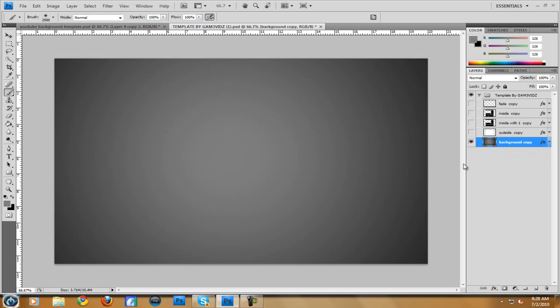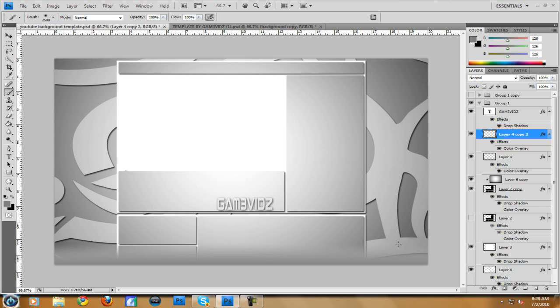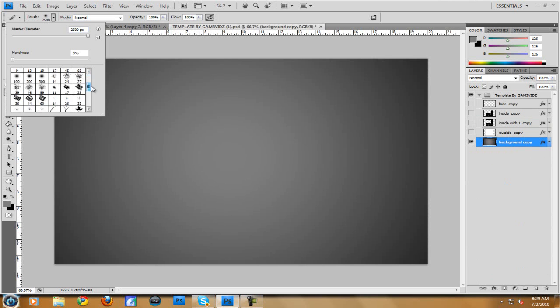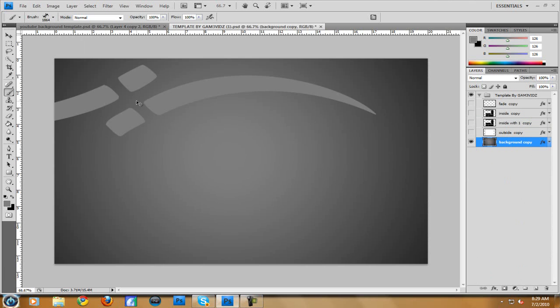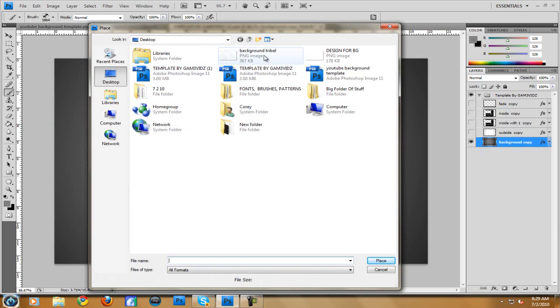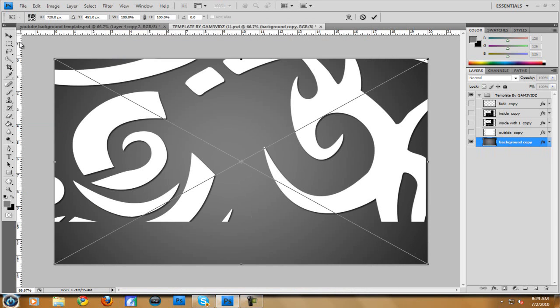Now also what I did is I added these things right here, and I used a brush. It's a tribal brush, and there should be a link in the description to download those, but I already have them downloaded. So I just chose which one I wanted and edited it together. But I already have that, so I'm just going to place the picture I used, which is right here, and there we go.